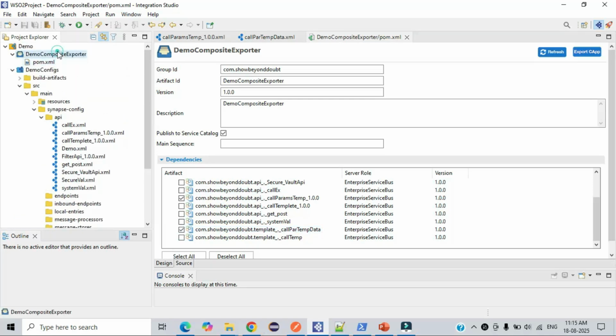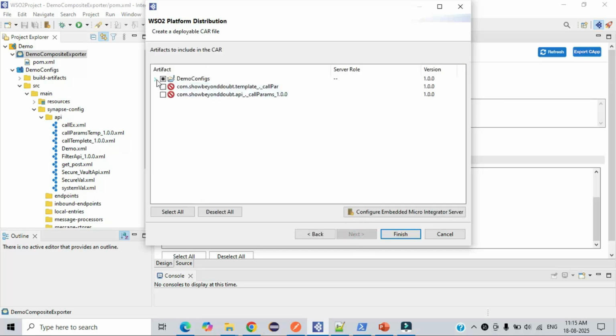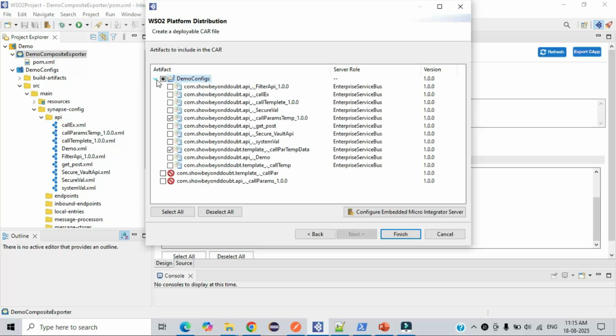Go through our composite exporter, then export here. Let me modify it as call mediator params. Let me click next. Here we just need to make sure our selected files are correct or not. Call params temp, and the second one is call params temp data. So let me finish this one.